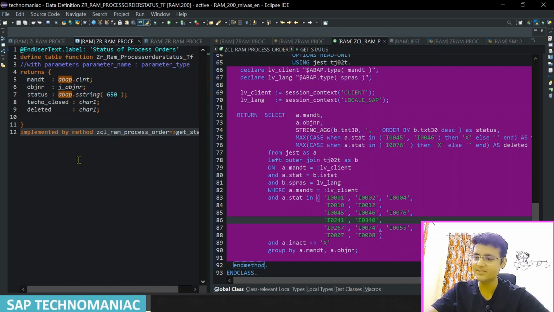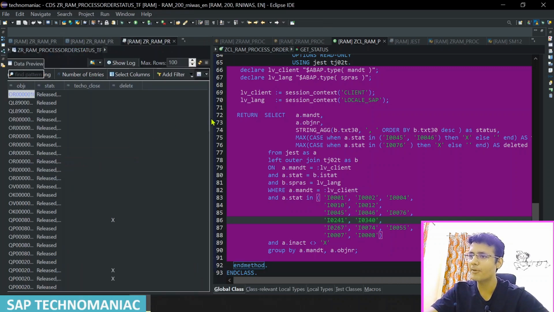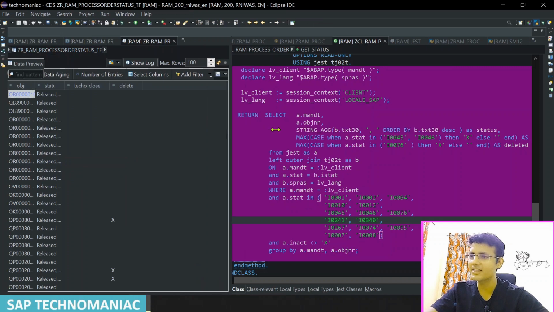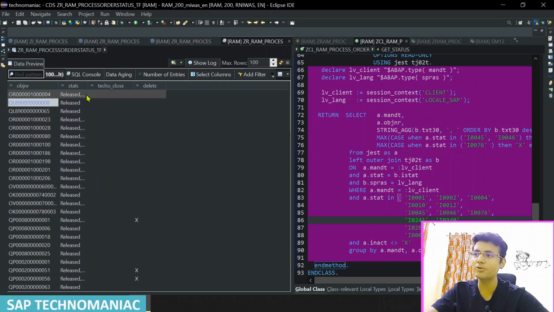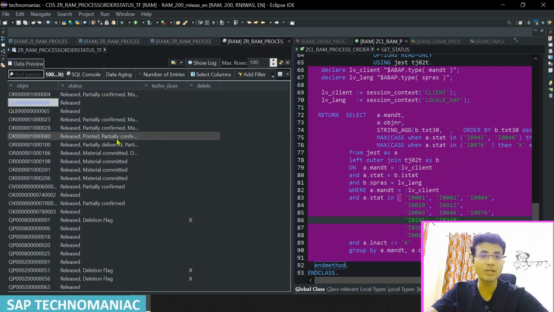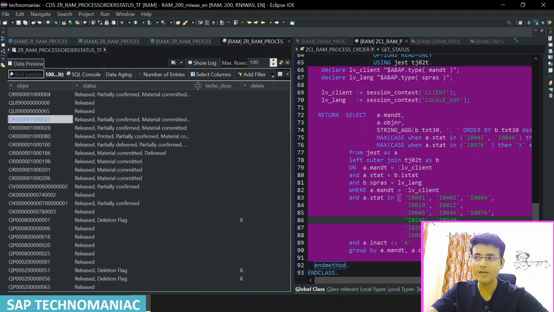Let me press F8 and see the result, whether we are getting the appropriate result or not. Let me increase this one. We have only 4 fields. One is the object number. First we have to check that for each object number I should get only one entry. I am getting the object number, and it should not be repeated anywhere. One more thing, for each object number we have to verify whether we are getting all the statuses or not.